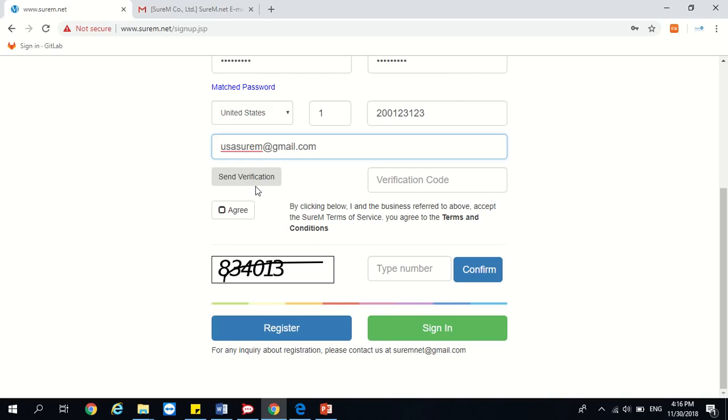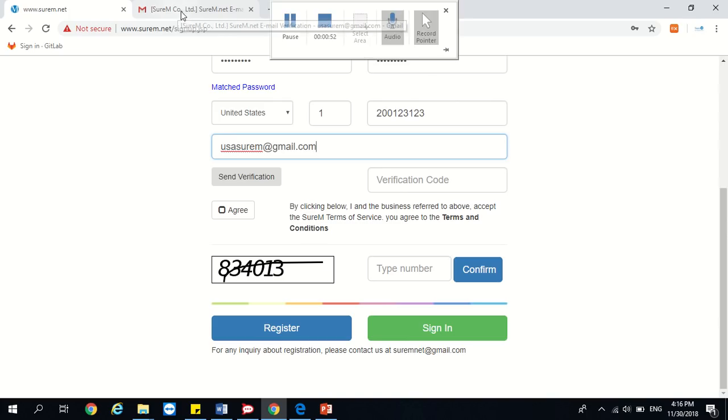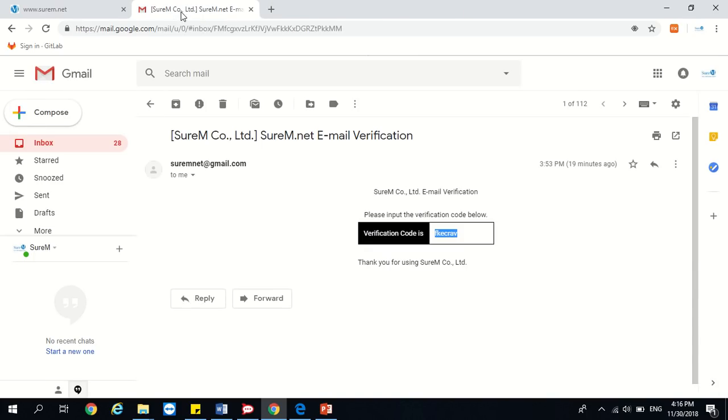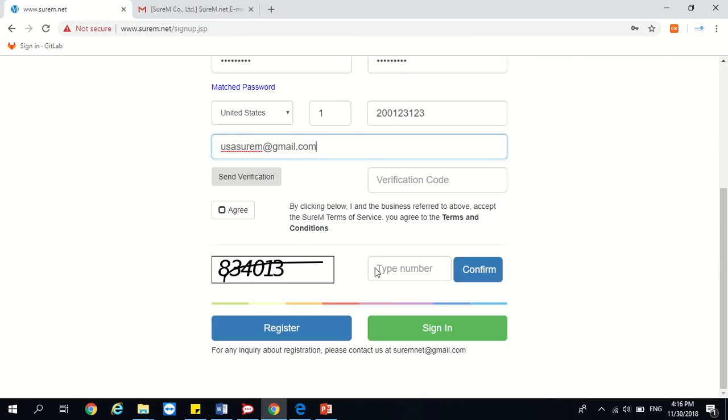Click Send Verification and you will receive a verification code to your email address. So copy the verification code and paste it on to this box.